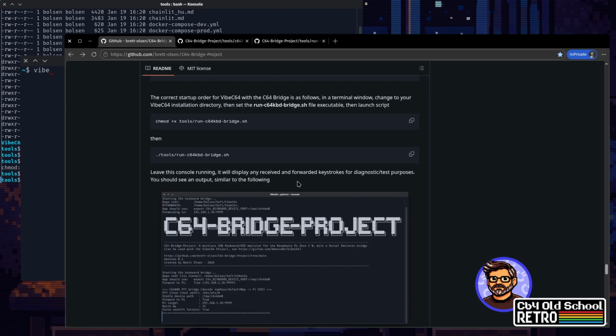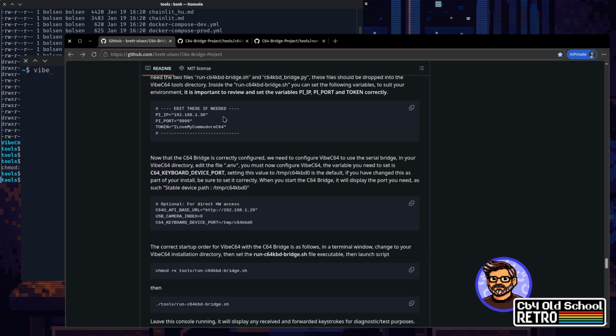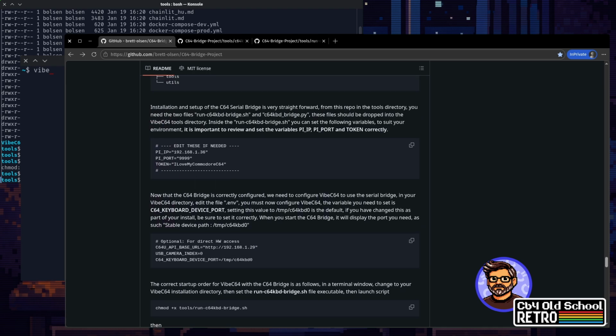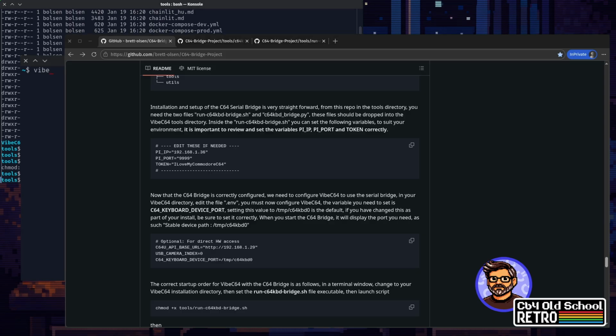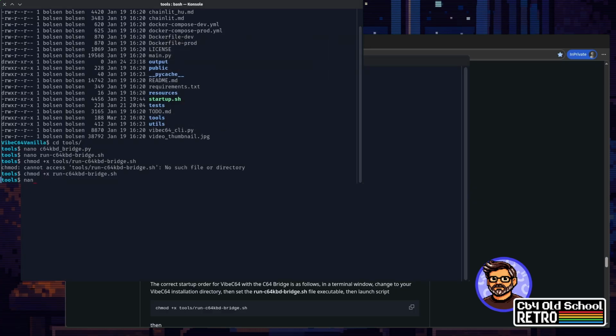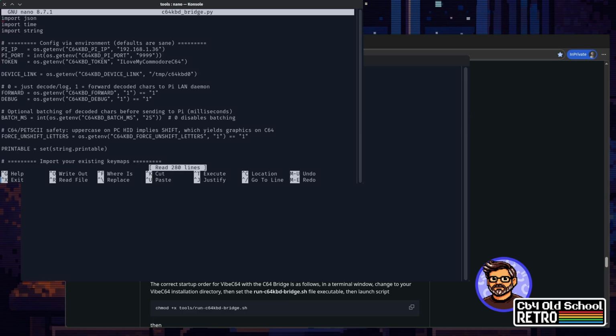And then we can run the shell script. But before we do that, we're going to make these configuration changes in the Python code. So we'll pop over to the console again, and we're just going to edit the Python code. There'll be a configuration section down here.